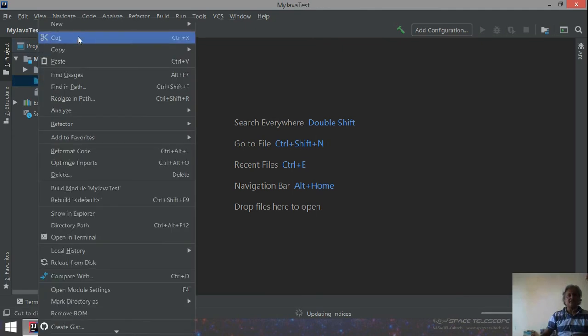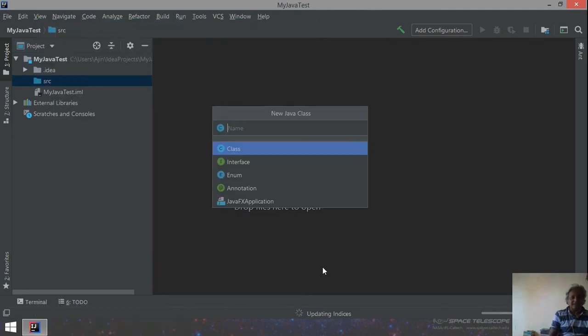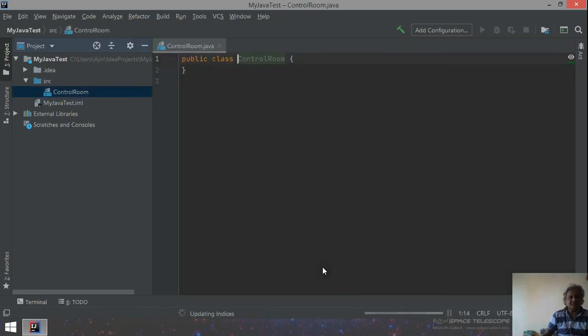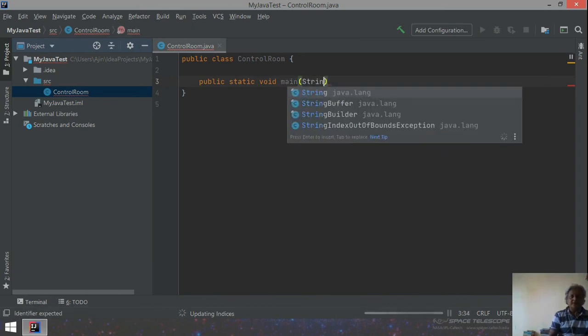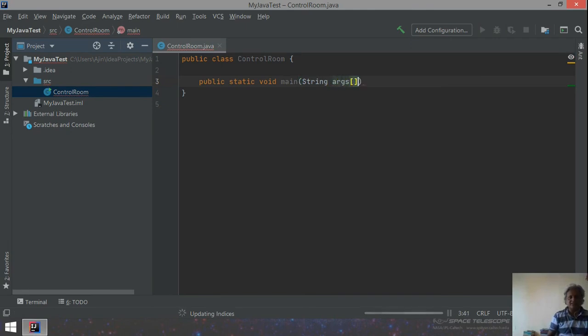First let me create one class, and I'll call it control room. This is a simple Java class where everything will be starting from. It means this class should have the main function, that is public static void main, and this is String args.